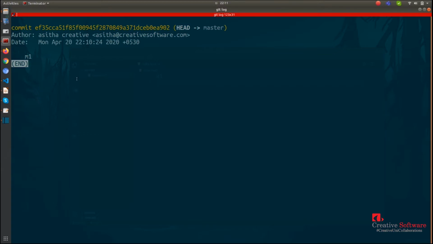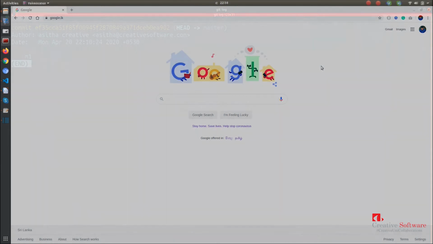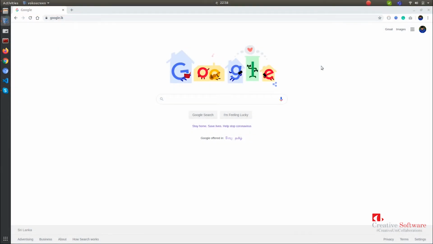So here, this time I have added a commit to the master branch with the commit sentence. Here I have m1. Okay, so that's the basic git workflow. We have now completed the basic git workflow and the basic commands on that. Now we are going to explore some more commands on git.